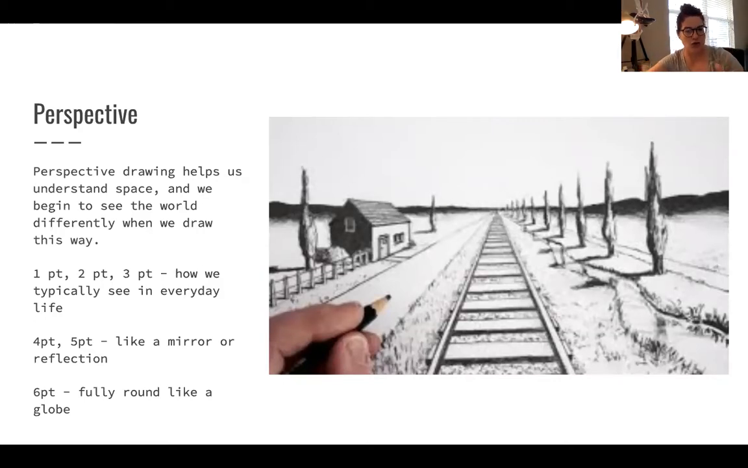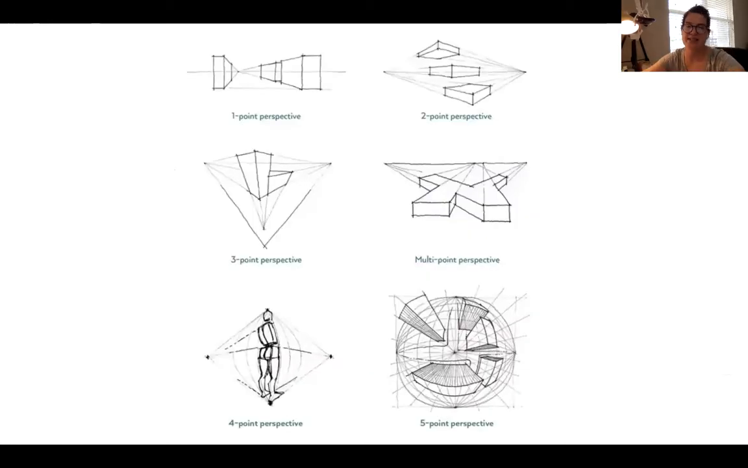But basically how it goes is 1, 2, and 3 point perspective is how we typically see life in our own perspective through our own eyes, whether we're high up, down low, at eye level, or to the side. That's typically how we view the world. Whereas 4 point and 5 point tends to be distortion, like a mirror or a reflection in a cup, perhaps. Whereas with 6 point perspective, you're going fully round like an actual globe. So that's what this would look like. I don't have 6 point on here, but imagine just a globe is 6 point perspective.